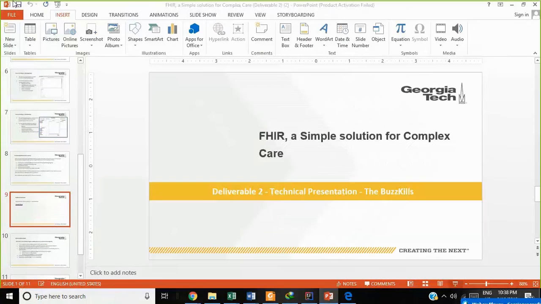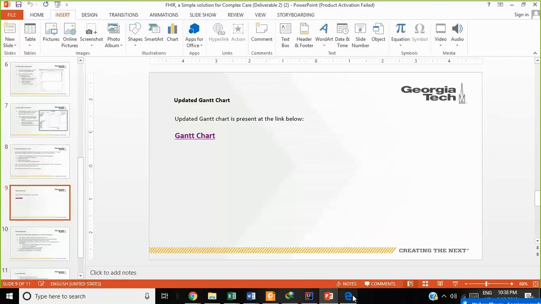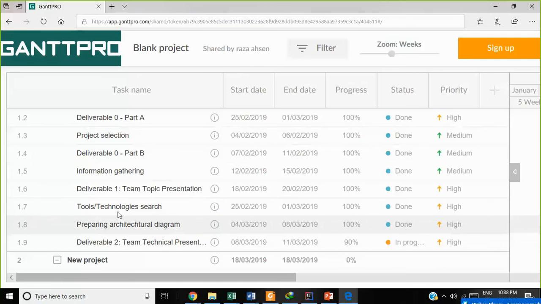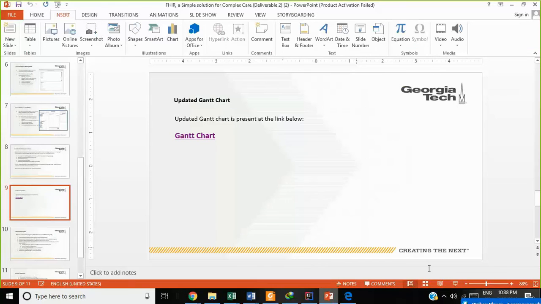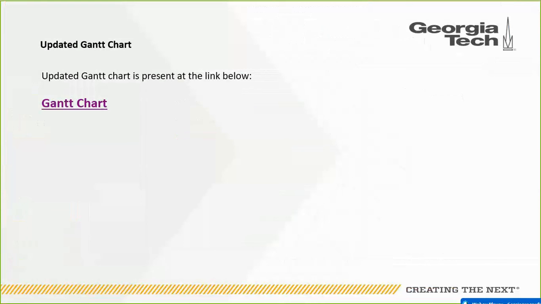So here is the updated Gantt chart, which lists these three deliverables, or things which we did in this particular week, which include technology search, preparing the architectural diagram, and deliverable 2 preparation. So here is a quick look at the activities in the updated Gantt chart. So let's move back to our presentation.